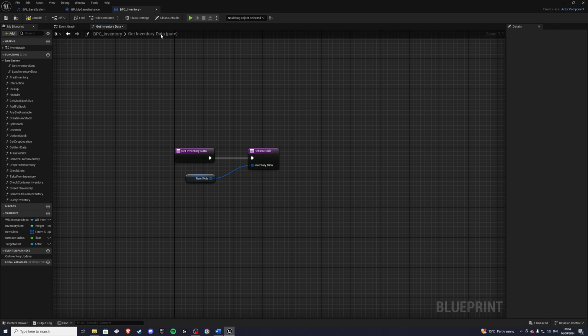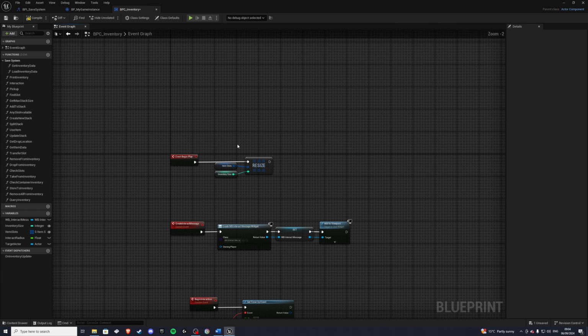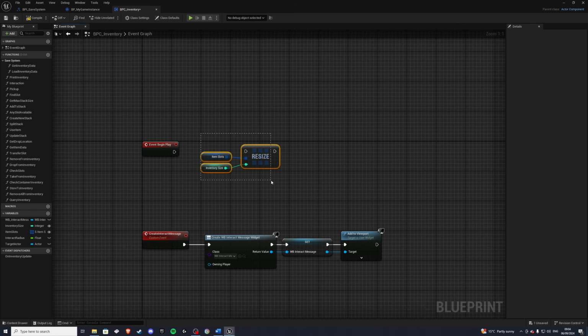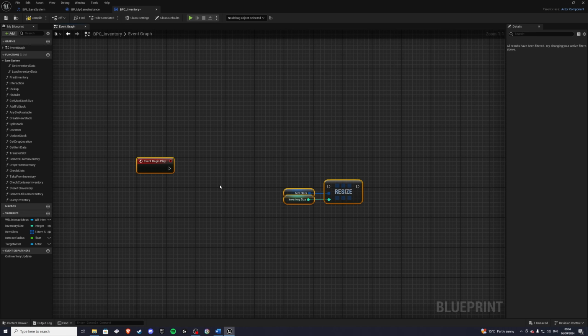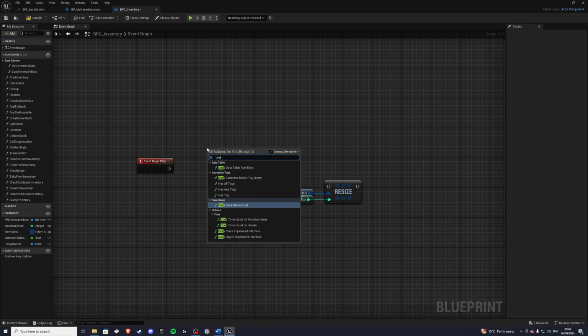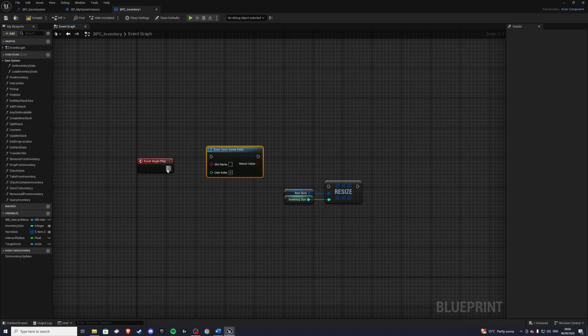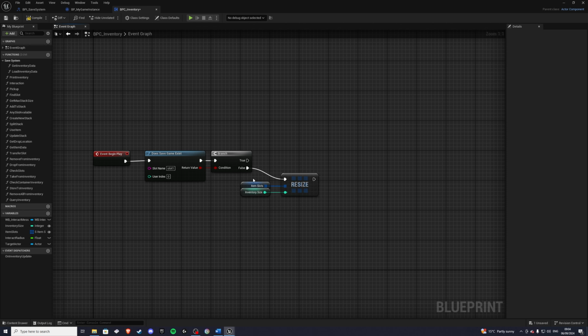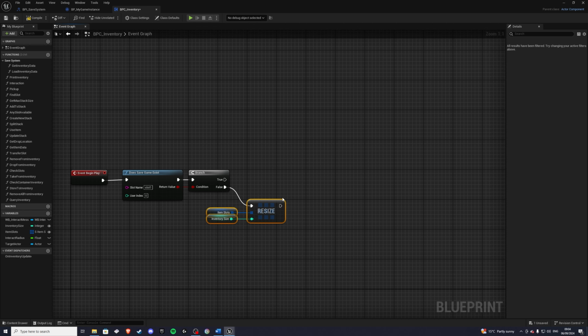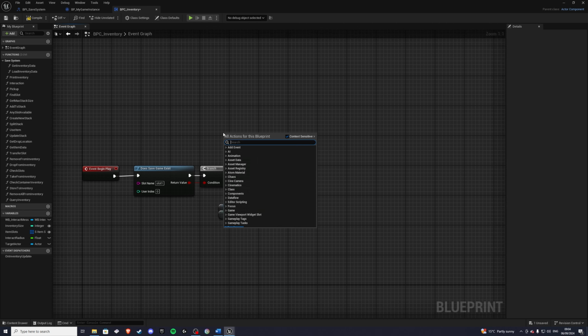And with this done, what we can do is on event begin play. Before we do this, let's give ourselves some space. And the first thing we'll do is we'll check, does save game exist? And once again, we're checking for the slot 1. And we'll do a branch. Now, if the save game does not exist, well, then we'll proceed and carry on as we did, like usual. But if it does, well, in that case, we'll get our game instance.